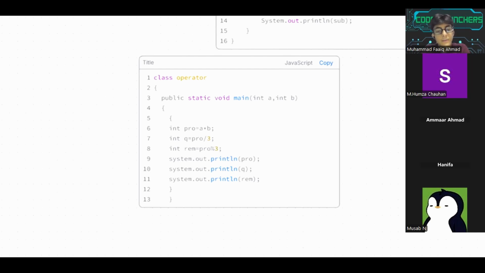Here we entered two variables. Now we have to find the product of both of the variables. So we take a variable pro for product, and over here we multiply a with b. For multiplication, we are using this asterisk symbol in Java. And then we are taking another variable q, in which we are storing the quotient we receive on dividing the product by 3. And in the variable rem we are storing the value of the remainder which we are receiving on dividing the product by 3. And then we are printing all of the values.